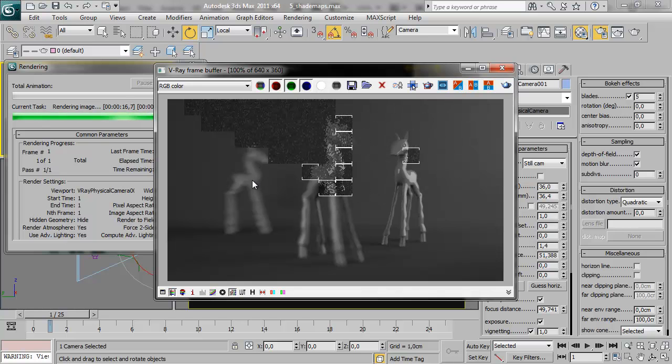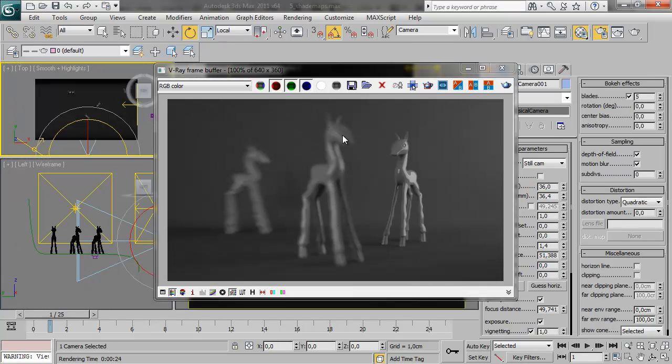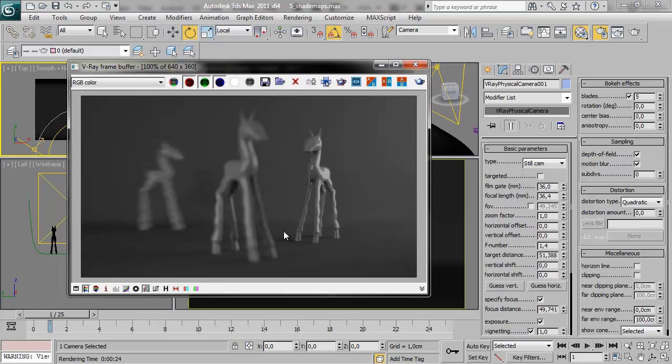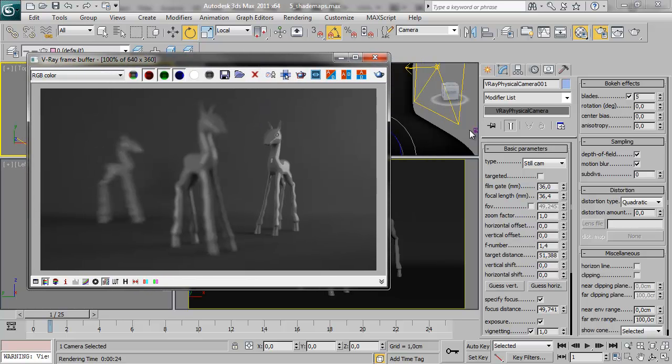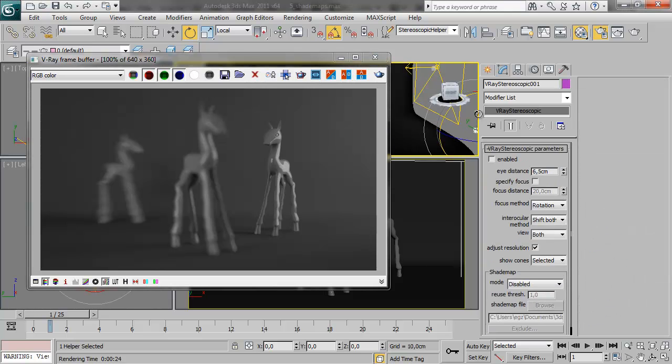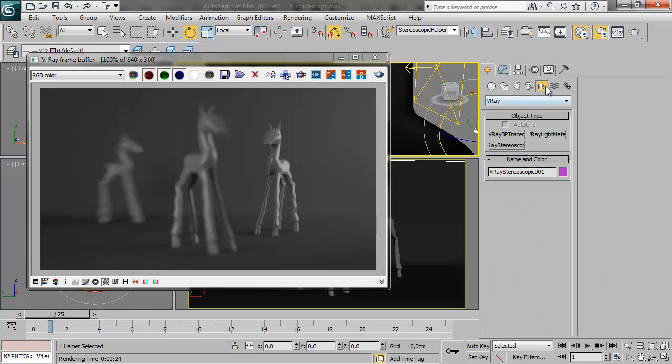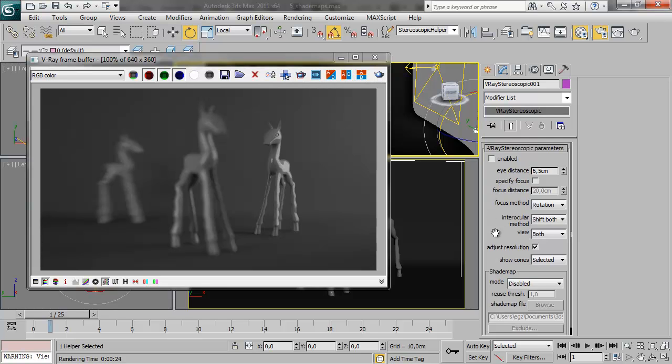So you can see the motion blur on the horse in the back and the depth of field effect on the horse in the front. And this took 24 seconds to render. So now let's go and render a stereoscopic version of this. I have a stereoscopic helper in my scene. You can add this by going to Create tab, Helpers, and VRay Stereoscopic. And I'll enable this and render again.